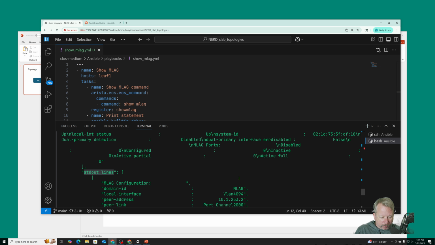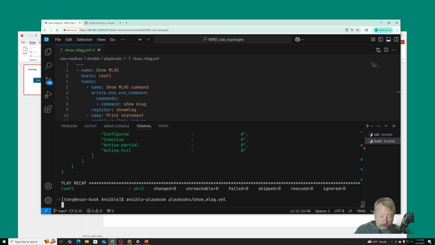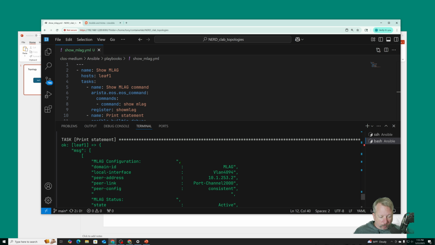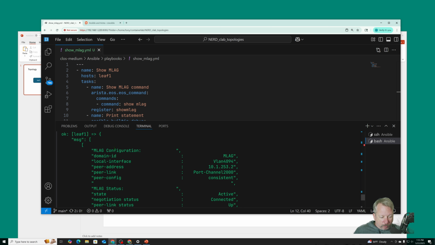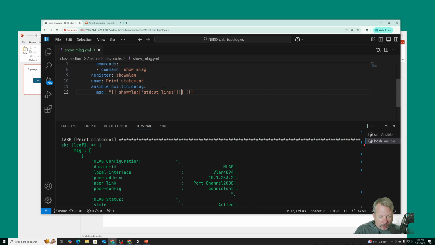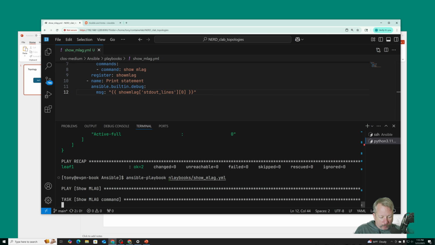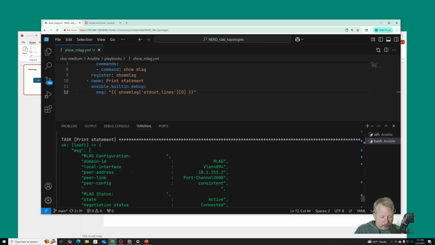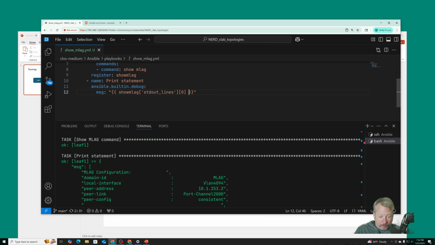Let's see what happens. Standard out lines. Don't think this is going to work, and I'll show you why in a second here. Oh, it did work. Okay, never mind. So now we've got the lines, and it's just each line. Now I could specify a line starting from 0. It just prints out that, oh, that's the output of the first command.